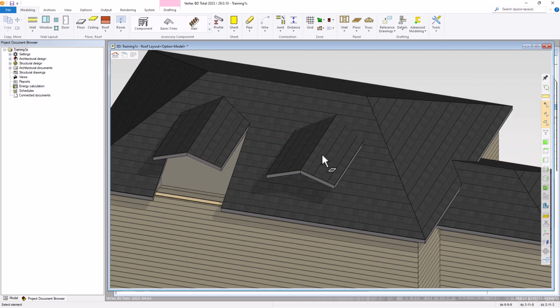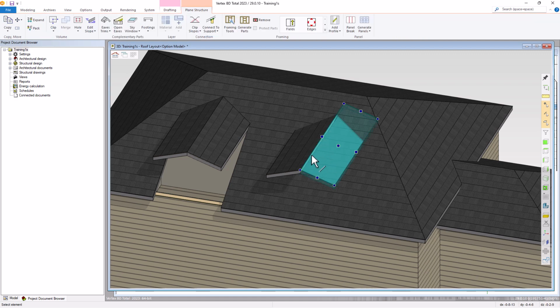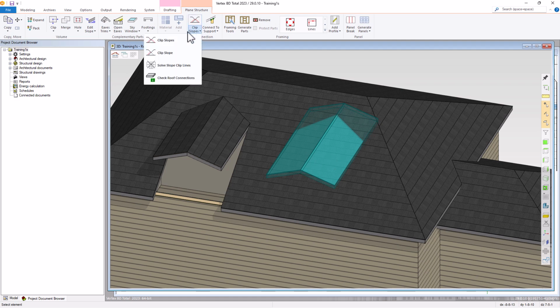Now we're going to do the same thing here, but we're going to use the clip roof command and only clip the top dormer roofs. So we'll select both of these roof planes, go up to the connection menu, select clip slope.